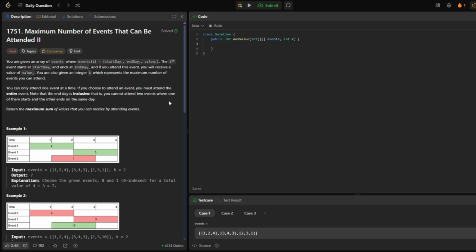Today's daily code problem of the day is Maximum Number of Events That Can Be Attended II, number 1751. For this problem, we're given an array of events where events[i] contains the start day, end day, and the value of that event. So the ith event will start at our start day and will end at our end day. If we attend this event, we will receive the value of that event.